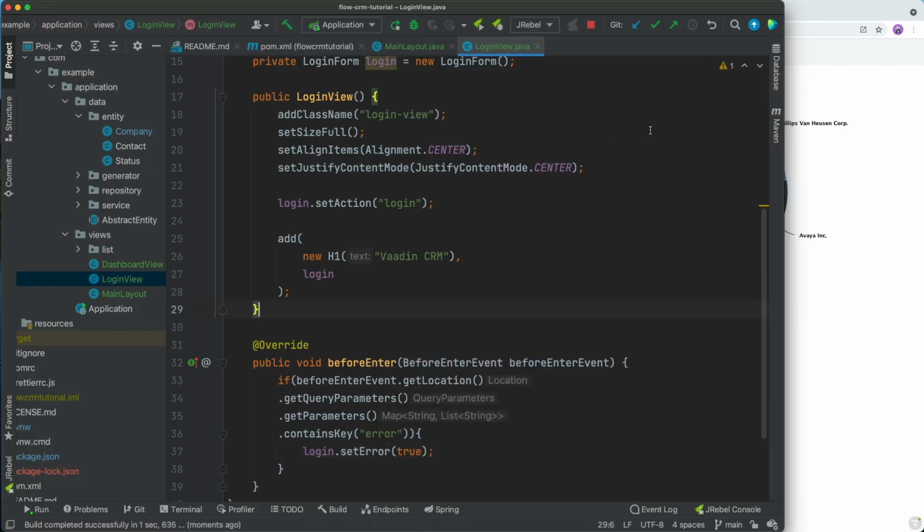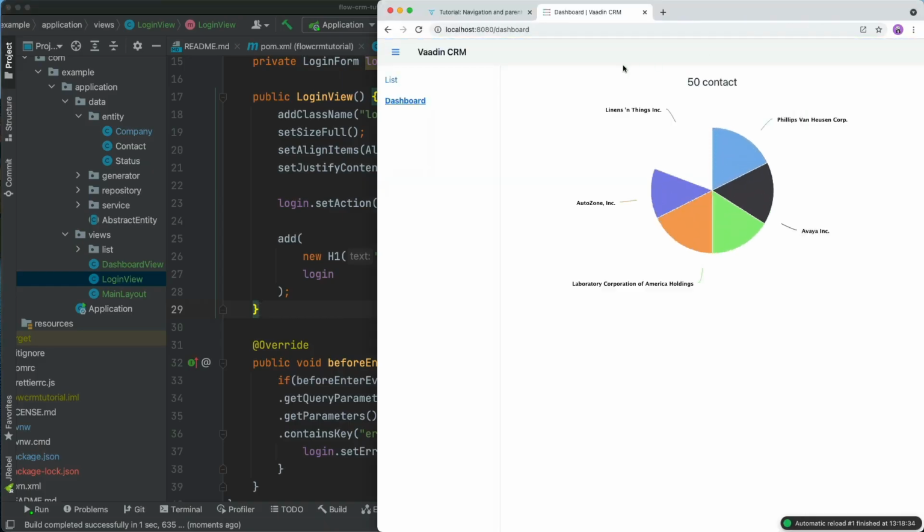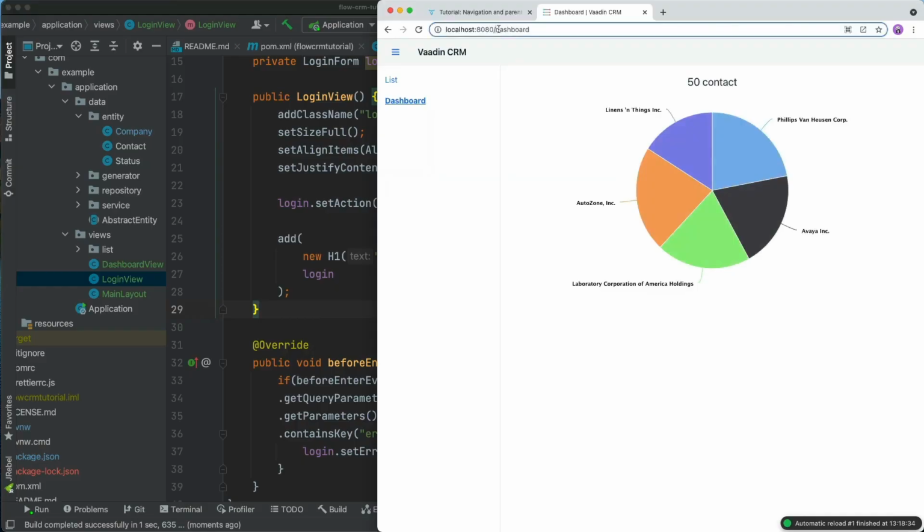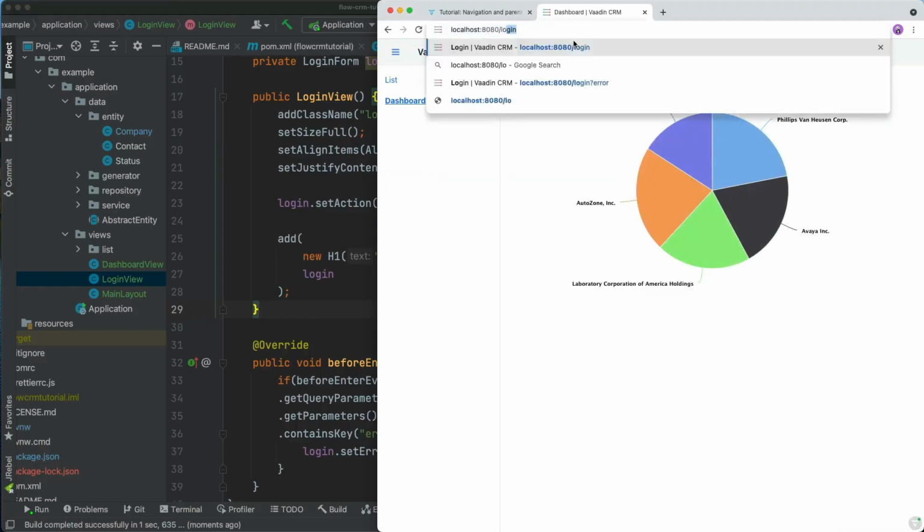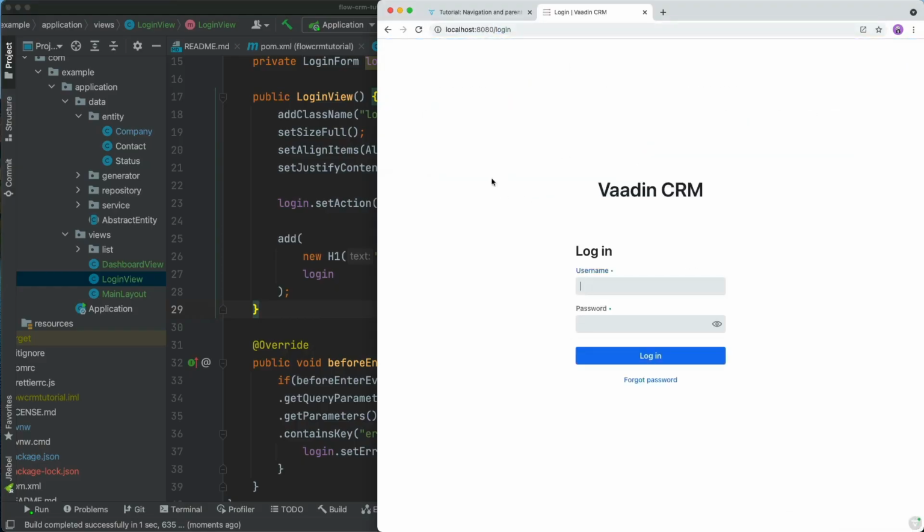Okay, so save and build. And what should happen right now is that we should have the login view available, but it's not enabled yet. So there's nothing that forces us to go there, but we can navigate there manually. Because we didn't use the parent layout, you can see that we don't have the wrapping app layout here. We just have the login form, and that's exactly what we want.